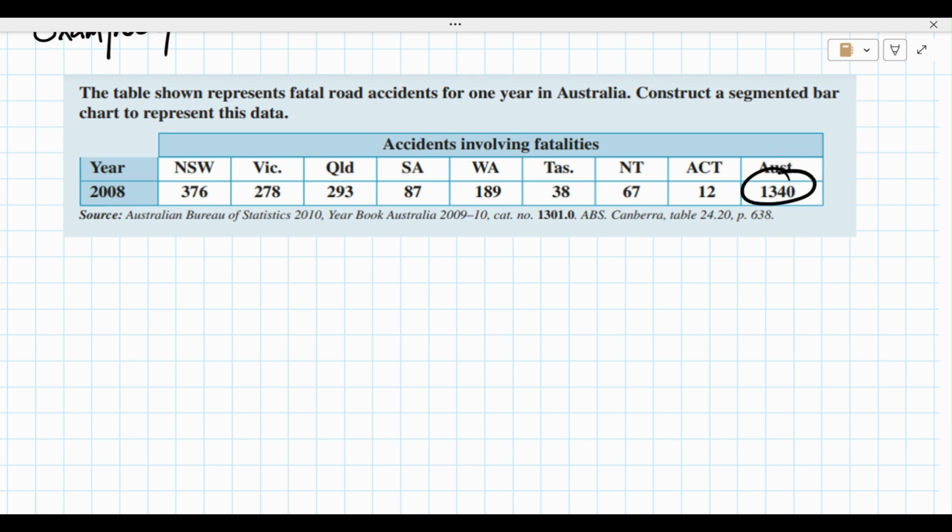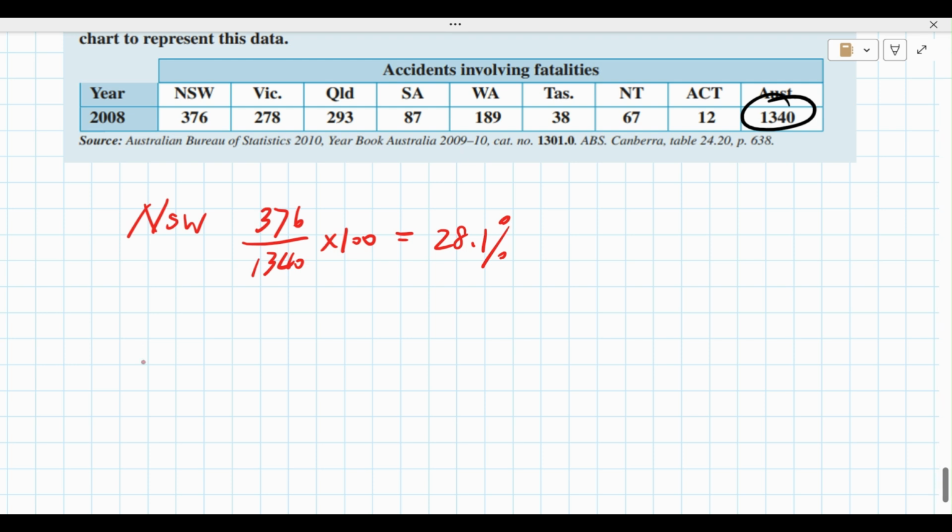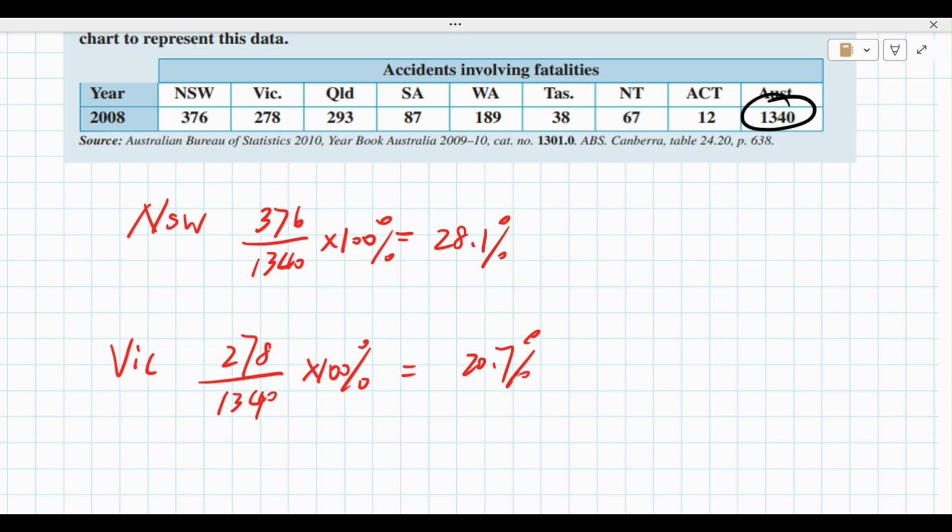So the total is 1,340. And for New South Wales, we have 376 over the 1,340 and multiply by 100. Use your CAS calculator to calculate. That's around 28.1%. And Victoria will be 278 over 1,340 multiplied by 100 again. Make sure it's a percent. That equals 20.7%.